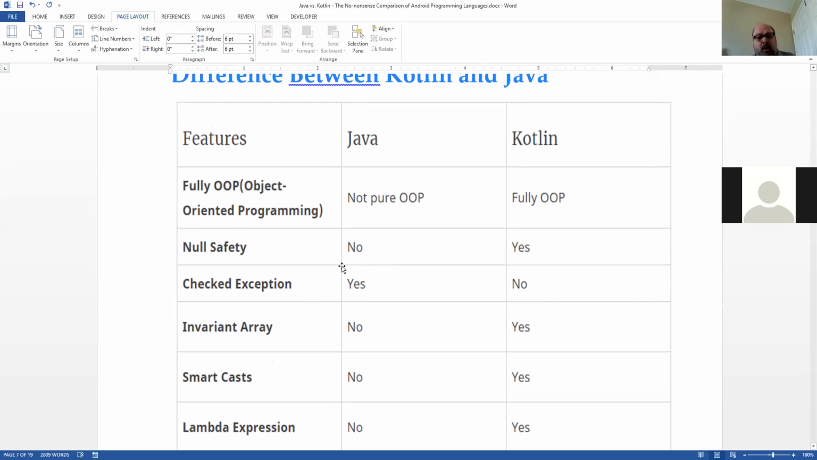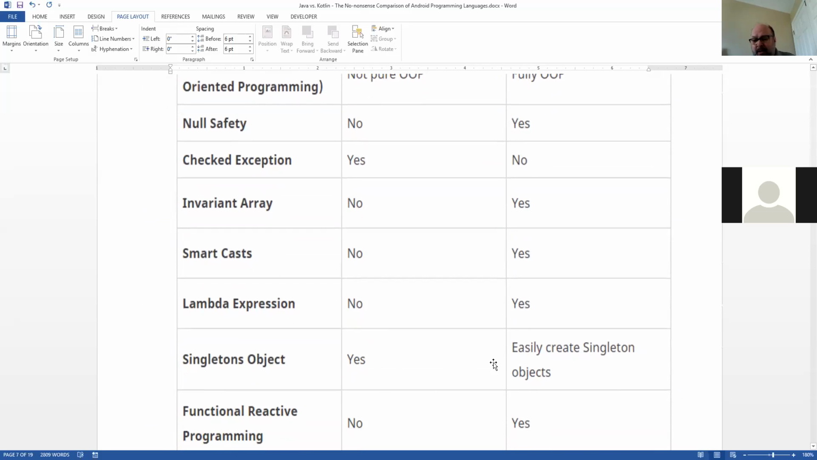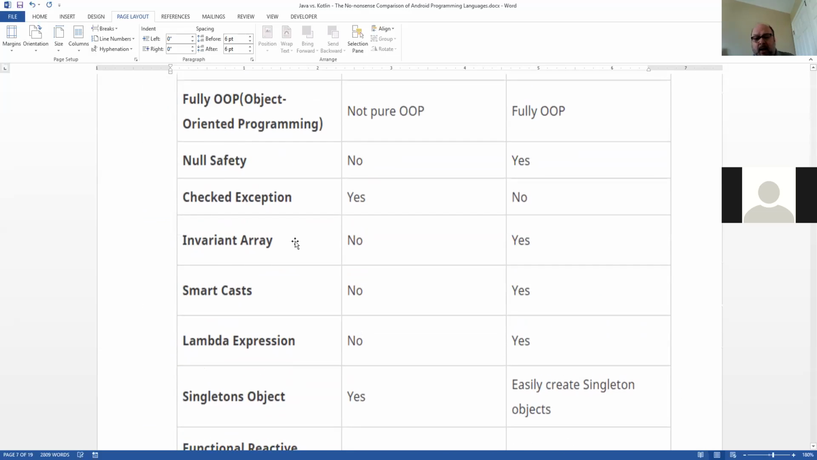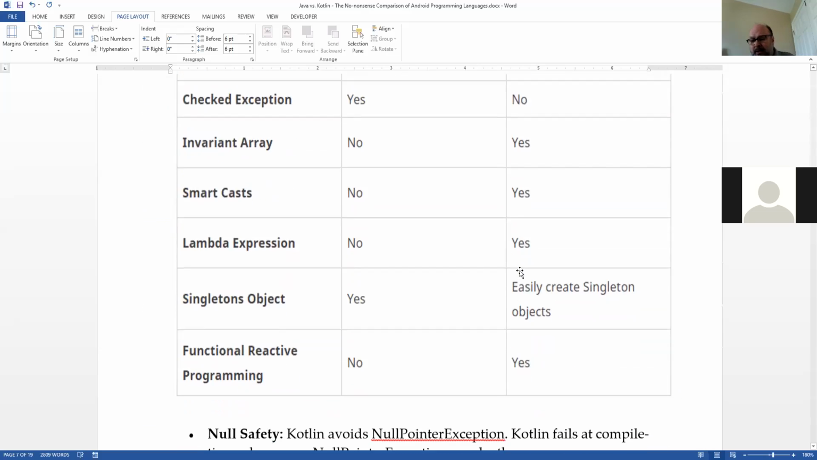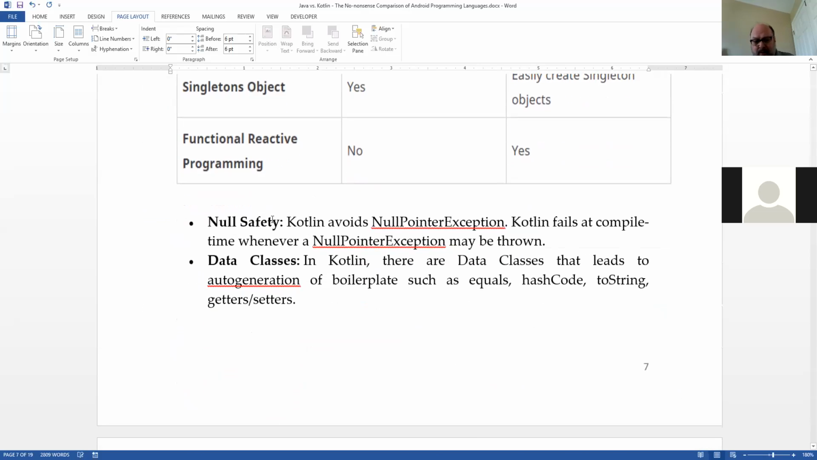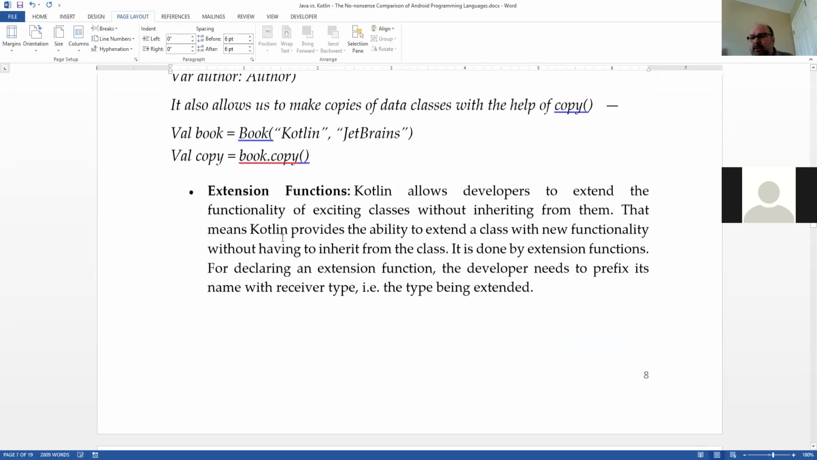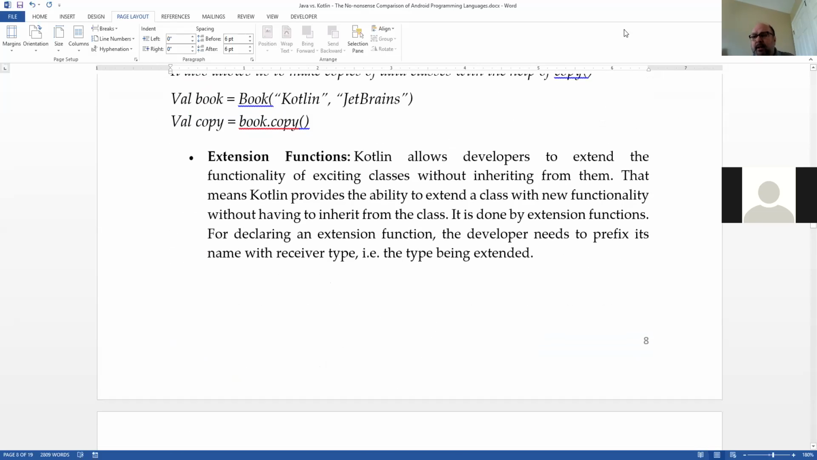All right. So when you look on here, the idea is it's got stuff that Java doesn't. And Java has very little other than checked exceptions that Kotlin doesn't have. Plus it has things like null safety, classes are easier to create, etc. So feel free to take a look at that.